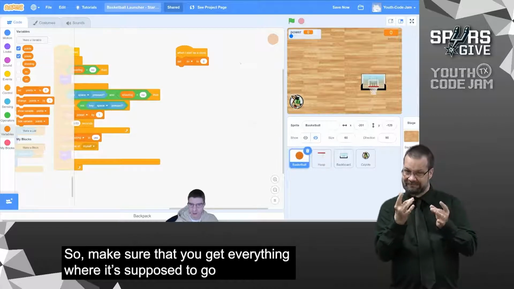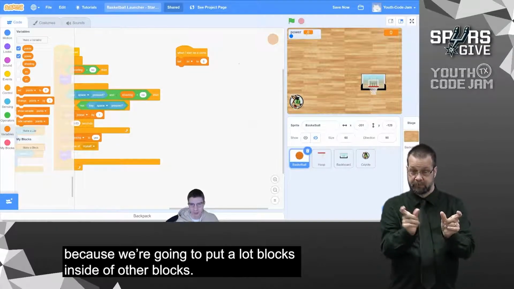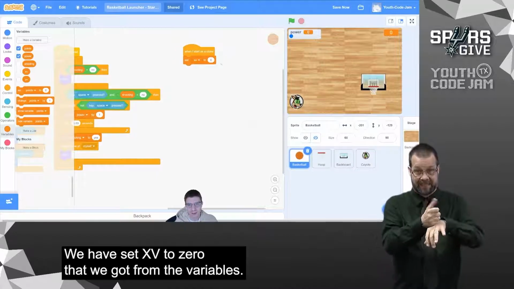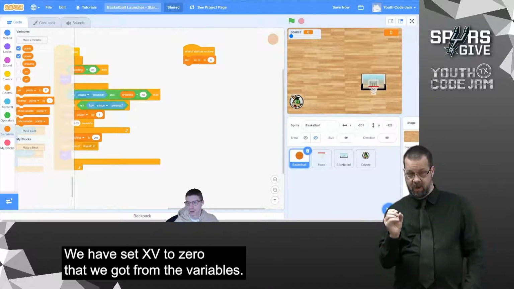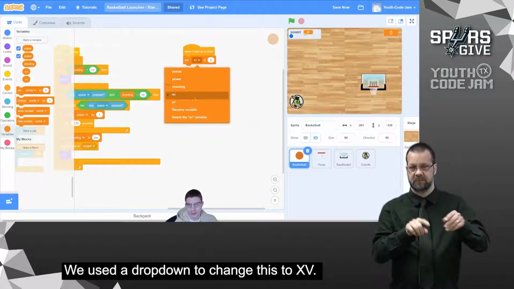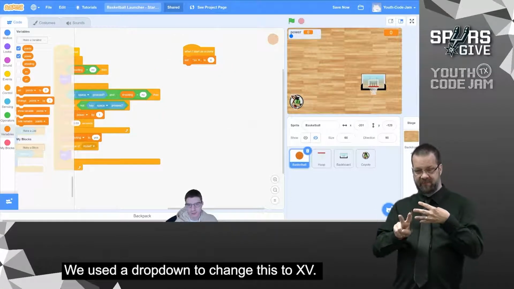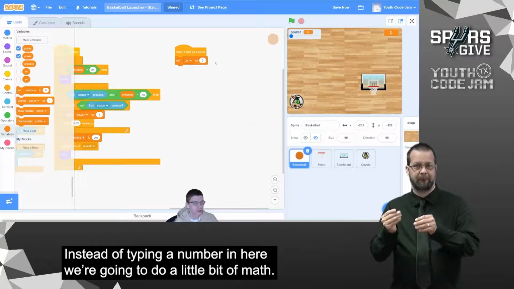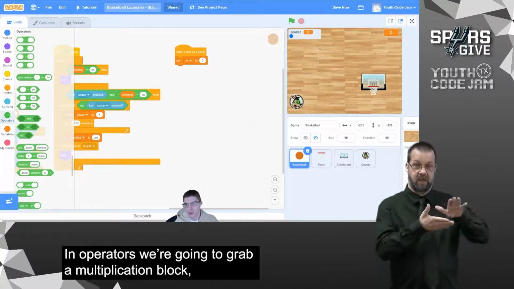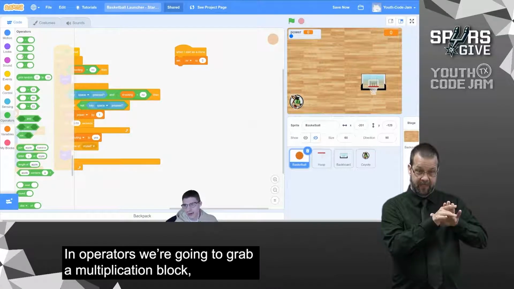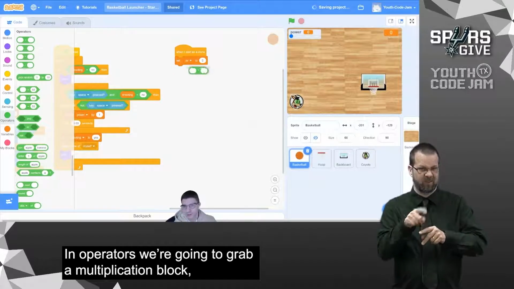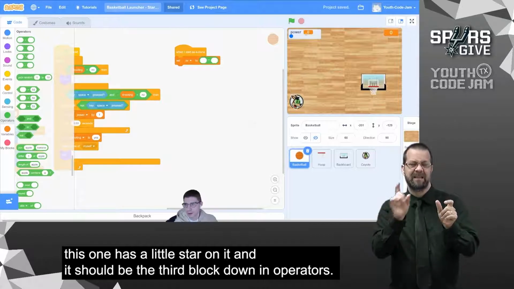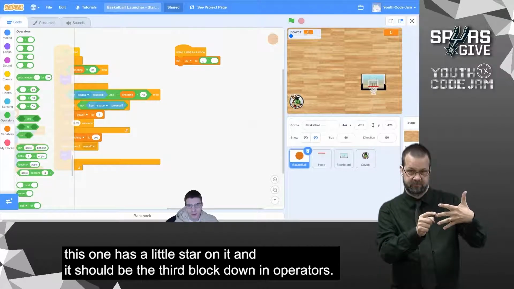Make sure that you get everything where it's supposed to go, because we're going to be putting a lot of blocks inside of other blocks. We have set xv to 0 that we got from the variables. We use the drop down to change this to xv. And instead of typing a number in here, we're going to do a little bit of math. So in operators, we are going to grab a multiplication block. This one has a little star on it and should be the third block down in operators.